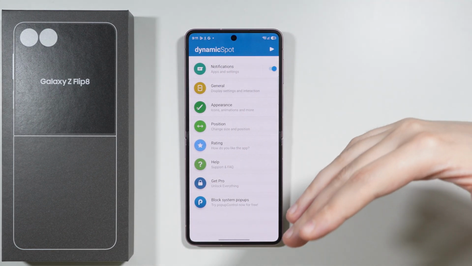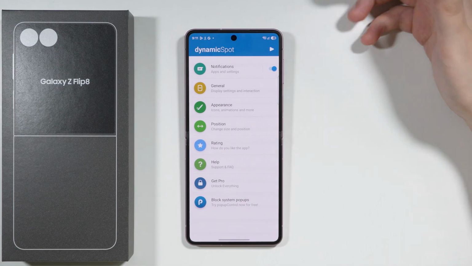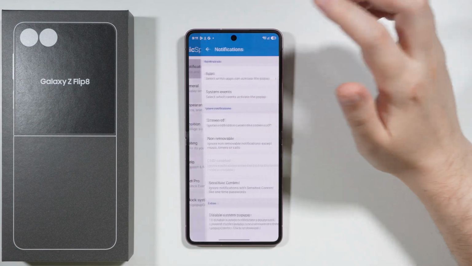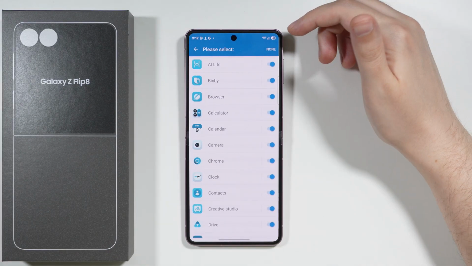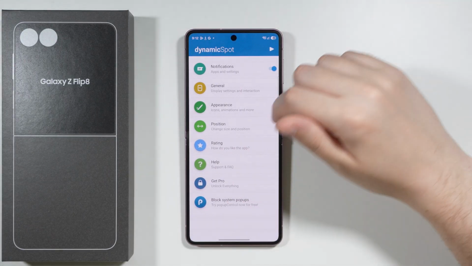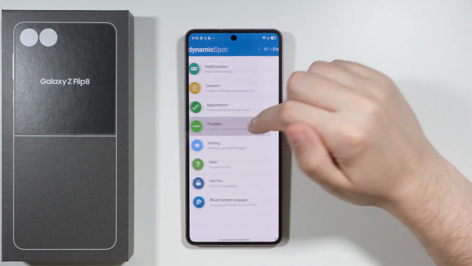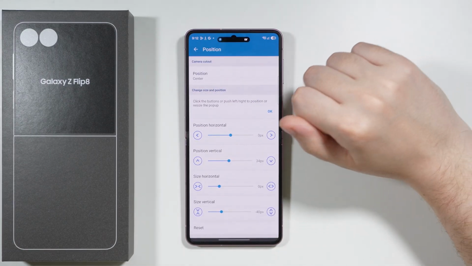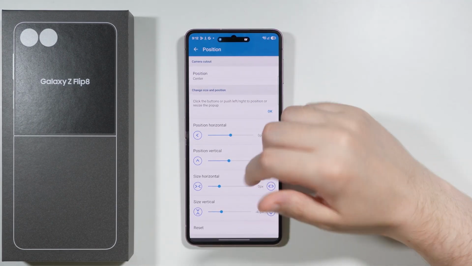If you want to go back to the list of apps that are supposed to work with the Dynamic Island, then you can go to notifications over here and you can choose apps. And before we actually move on with our phone, it is also recommended to go to the position option, because over here we can take a look at the Dynamic Island and you can reposition it.